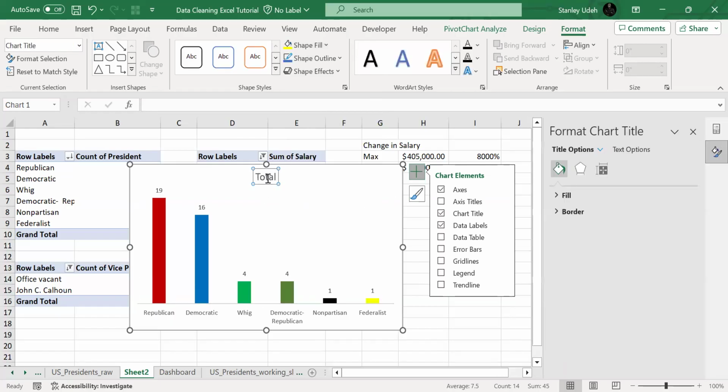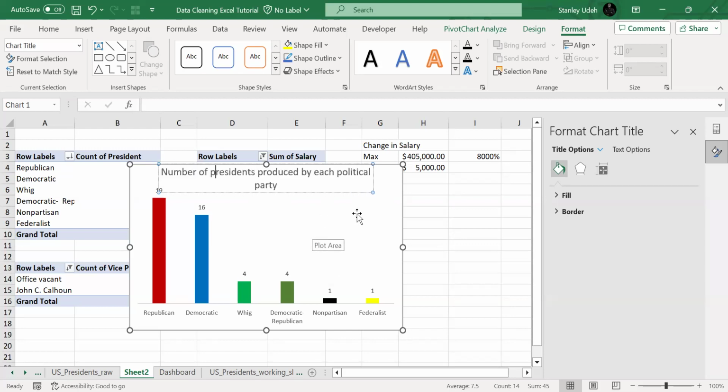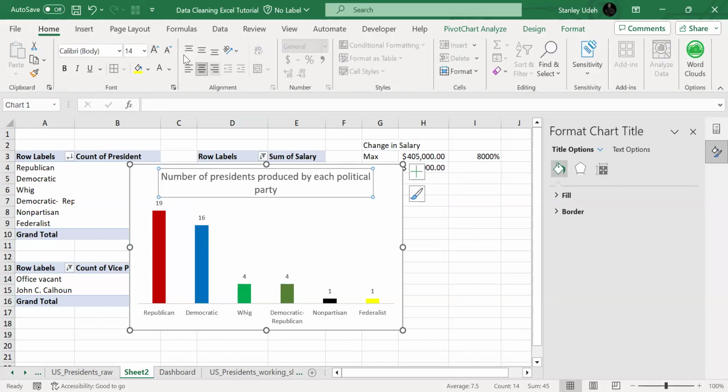So I rename this guy here, and we called it what? Presidents produced by each political party. All right, number of presidents produced by each political party. Let me reduce the font size.